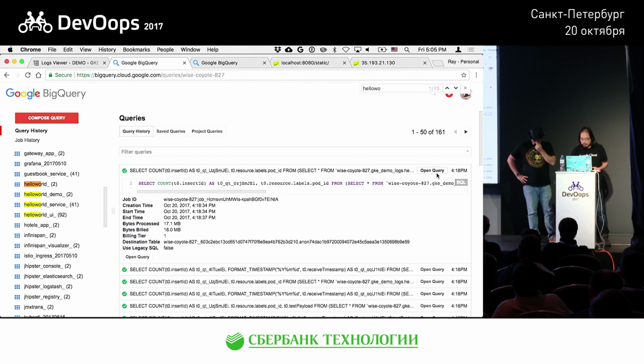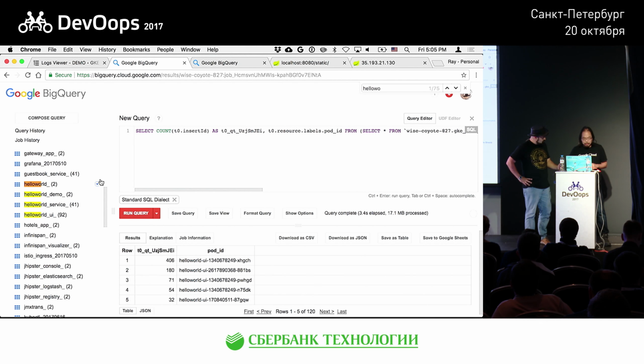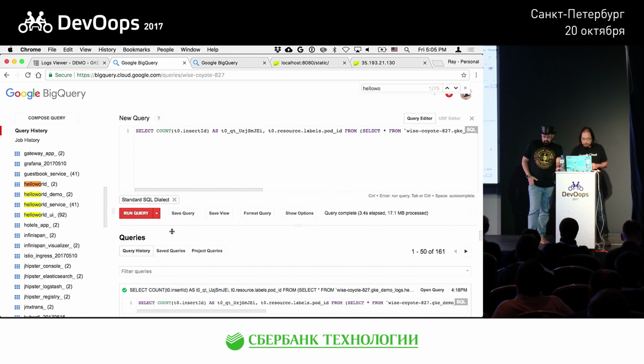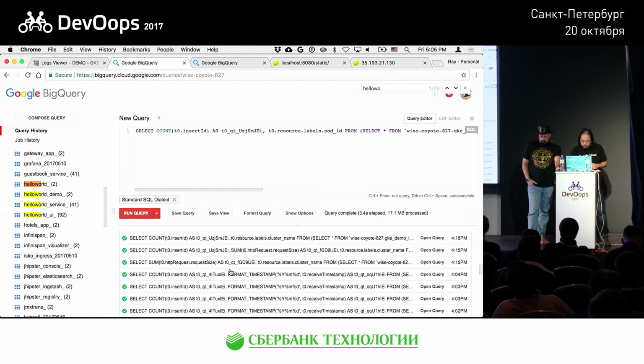So I'm going to open up a query here, just so we can understand whether it happens on one instance or many. Exactly. Let me find a query that is somewhat readable for me.